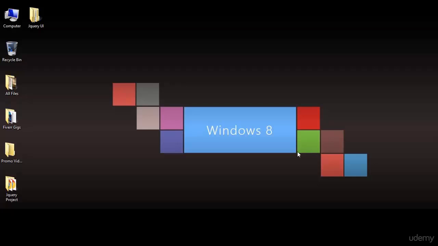In our last classes we have learned how we can download jQuery UI and what jQuery UI is. So in this class we are going to learn how we can implement jQuery UI inside our web page and how we can use this. So this is the jQuery UI folder as I have created in our last class.